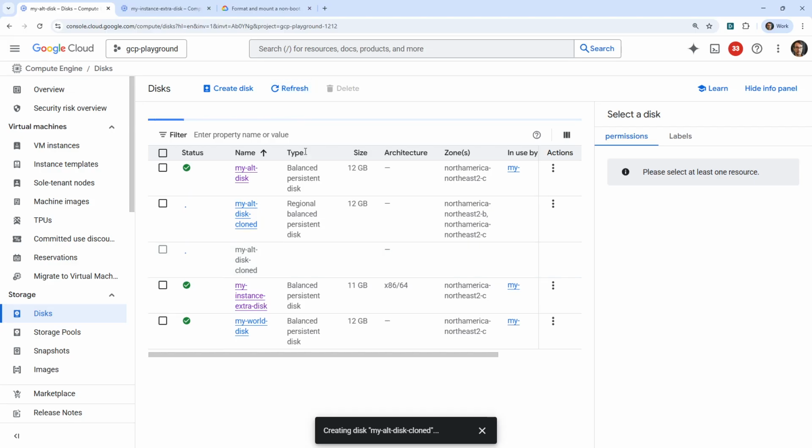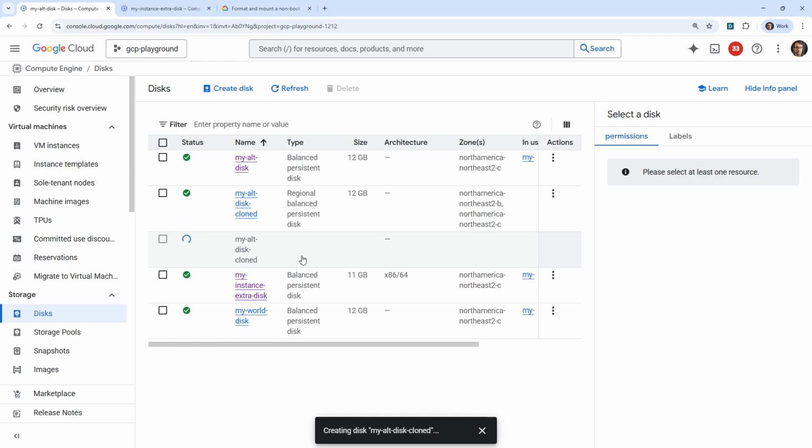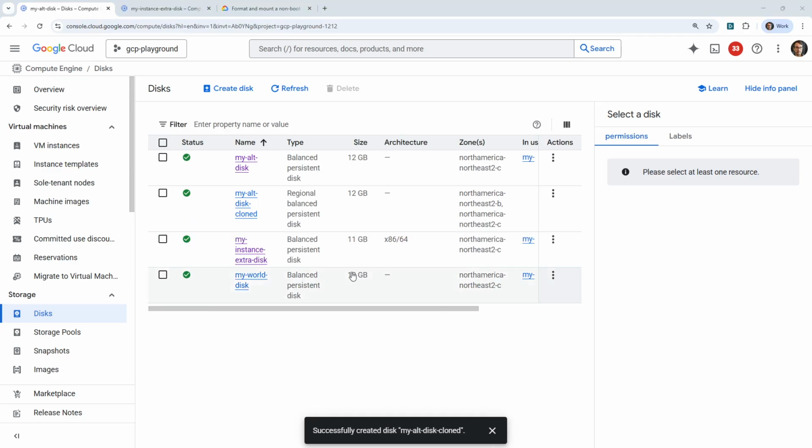And so we are just waiting for that clone to finish, okay? All right, and so we have finished creating our clone disk. Again, it's just a disk that we can use somewhere else. So nothing super exciting there. We're going to continue on and look at something like secondary disks, okay?